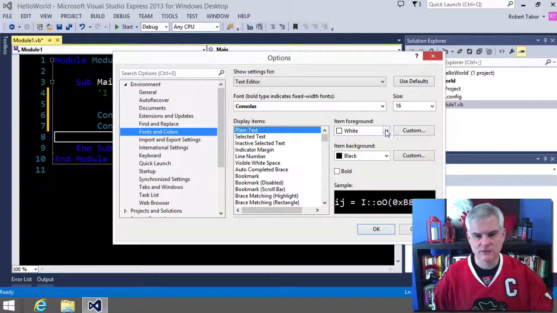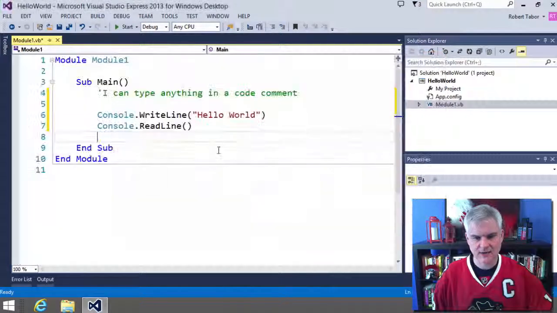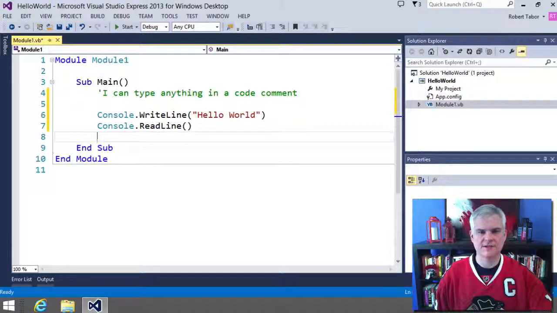I would prefer to set this back to the automatic colors and click OK, and we're kind of back where we started from. But feel free to do whatever you want to.